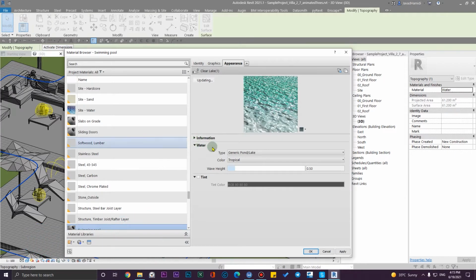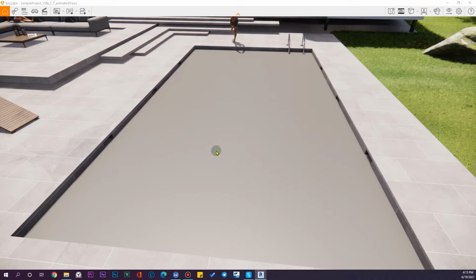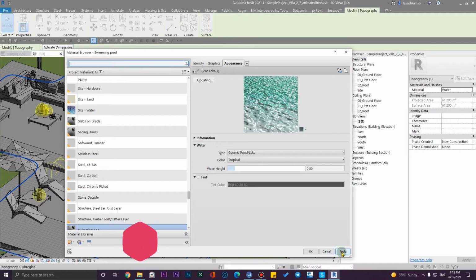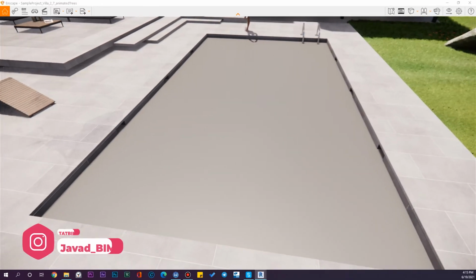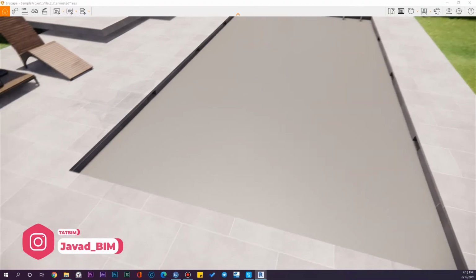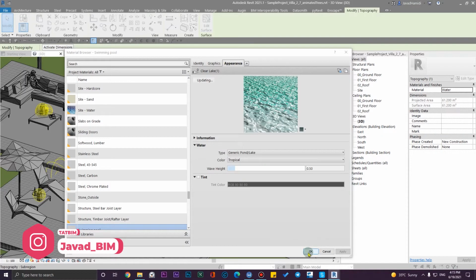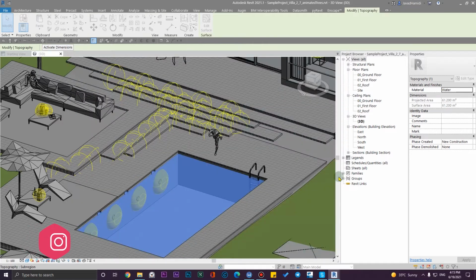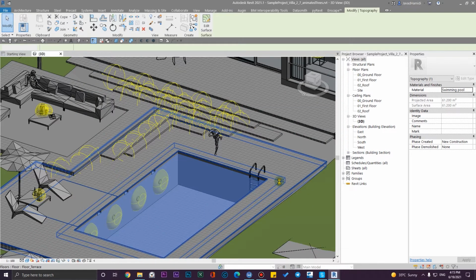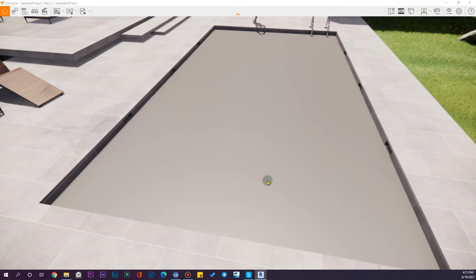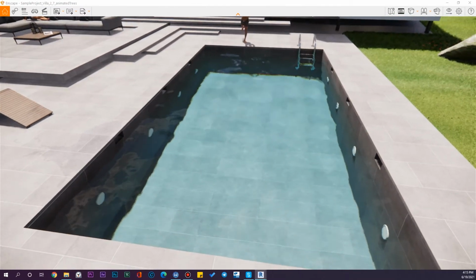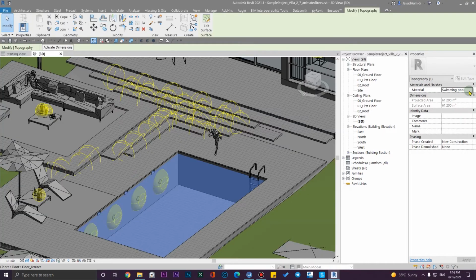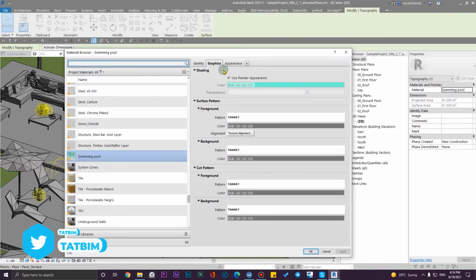From here, you can see we have some controls over the material. Let me click on apply, and let me see the change. Also, I need to click on OK. Then we need to wait a little bit until Enscape updates the material. Okay, it is great, and it is the default material. Let me create some change in it.